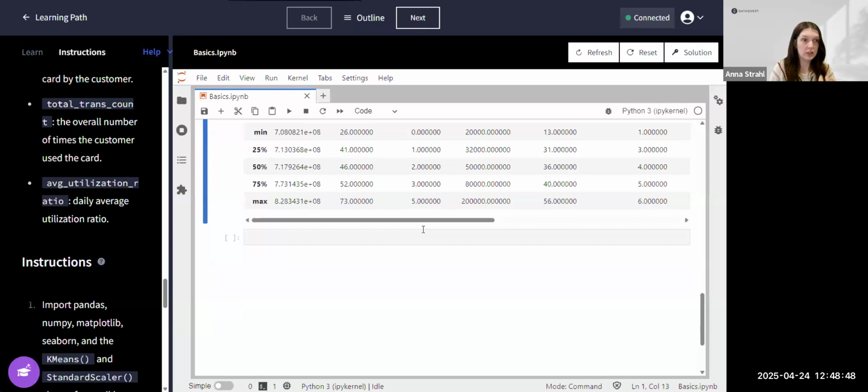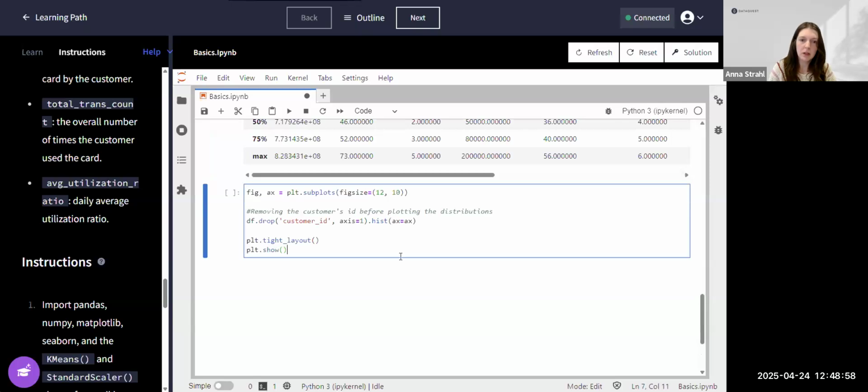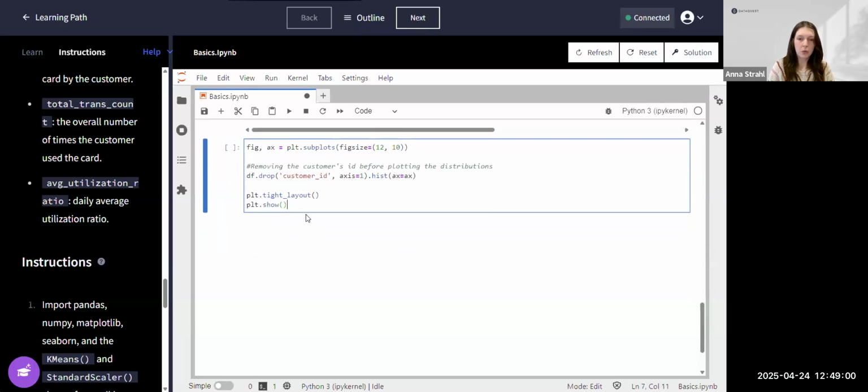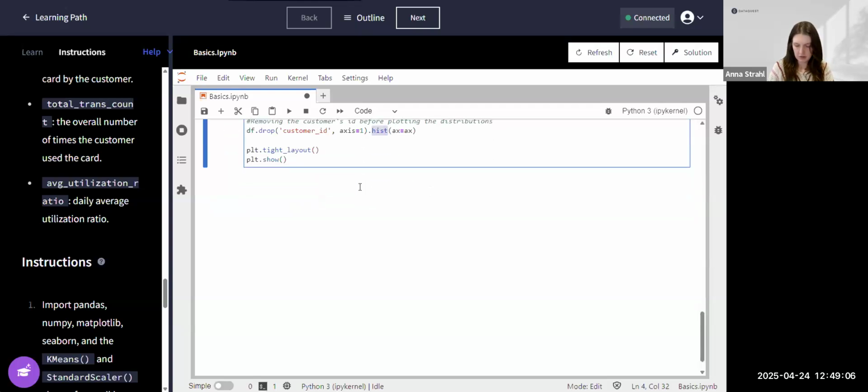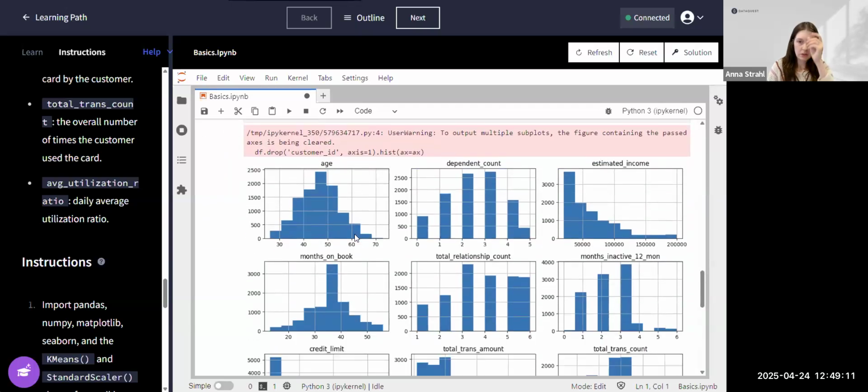Okay, so now that we've taken a look at the numbers of our data, let's start to look at some visualizations, because numbers are great, but visuals, you know the old saying, a picture is worth 1,000 words. All right, so the first thing we're going to do is create a histogram of our variables just to look at the shapes of distributions.